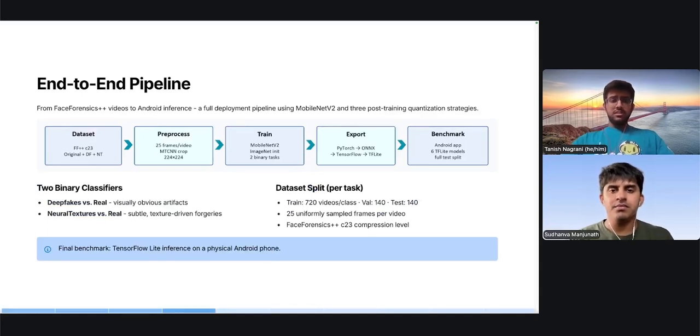Our pipeline starts with the FaceForensics++ C23 dataset. We use two binary classification tasks: deepfakes versus real, and neural textures versus real. For preprocessing, we sampled 25 frames per video, detected faces using MTCNN, and resized those images to 224 by 224. Then we fine-tuned an ImageNet pre-trained MobileNet V2 model separately for both of the tasks. After training, we exported the model through PyTorch to ONNX to TF Lite. Finally, we benchmarked three quantization variants on an actual Android device: dynamic range, float 16, and int8 static.